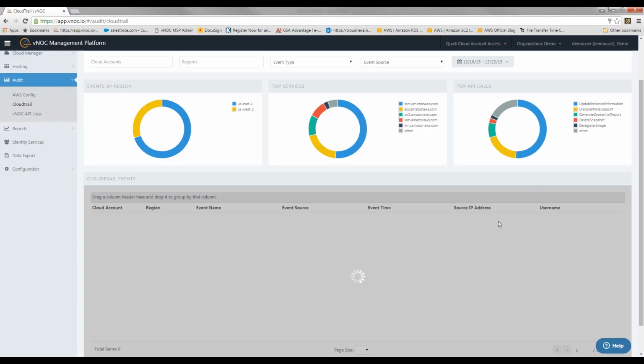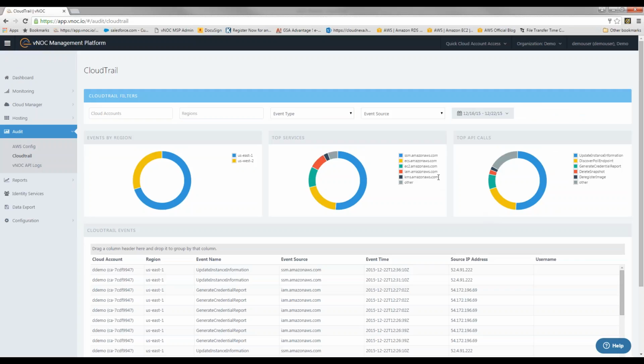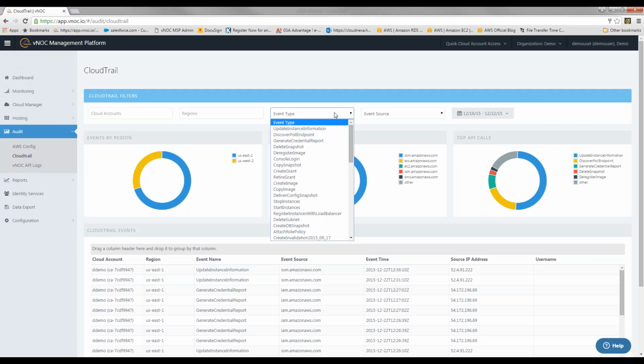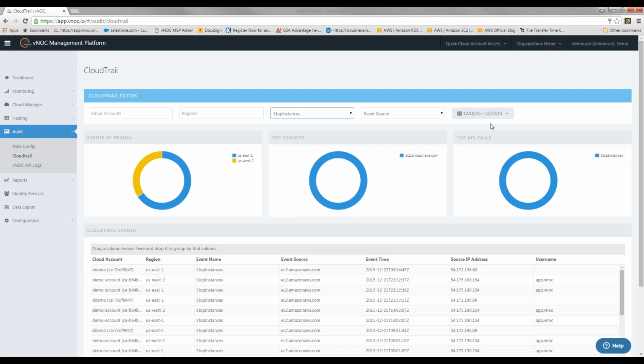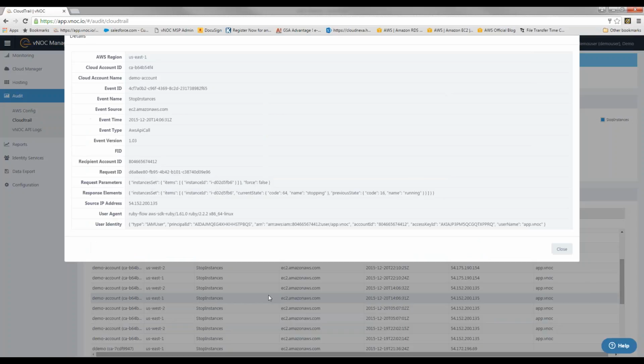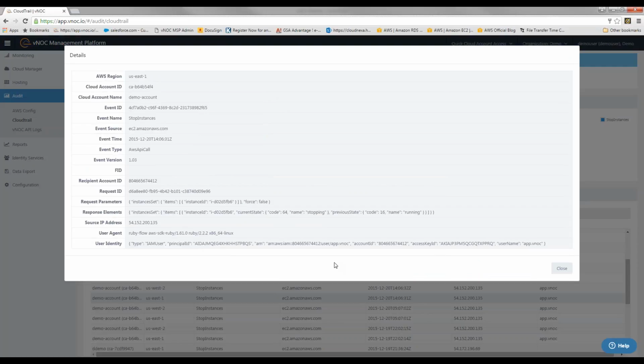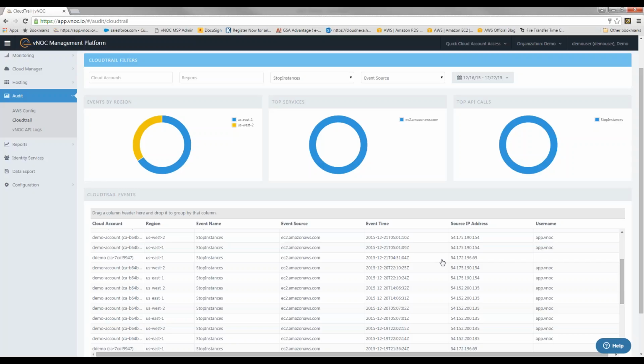There's also a UI for CloudTrail. So let's say you have a user that went into AWS and stopped an instance. I'll come to event type, select stop instance, select the date range that it happened, and now I'll see all of my stop instances. I can pop this one open, and now I'll be able to see who is the user and at what date and time they stopped it. So it's making management of CloudTrail much easier.